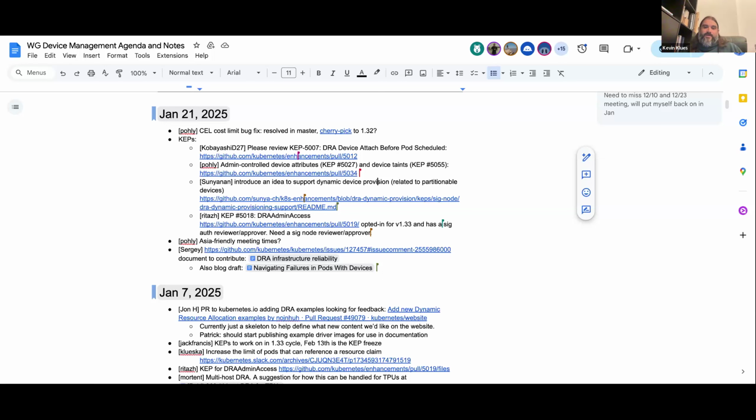It grew out of SIG Node because of our needs, of our desire to have this. Yes. Okay. We have, I think, Rita, I think we talked about it, but I think it got reviewed. We know how to get it across the line. Let's talk about the third one, the dynamic device provisioning.